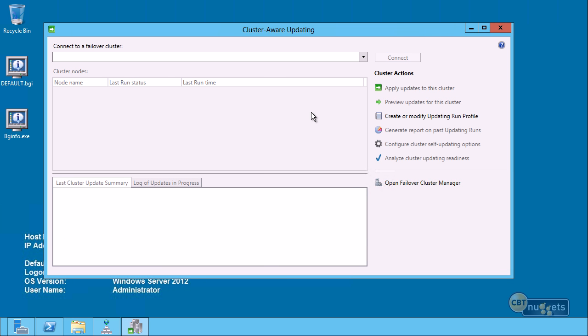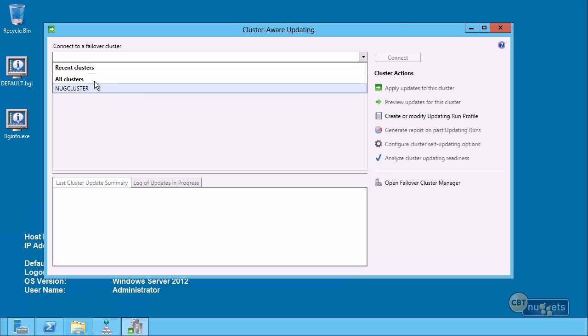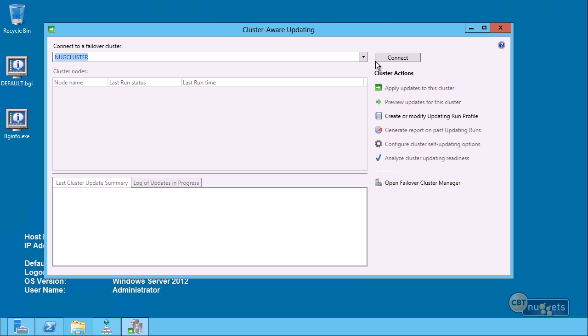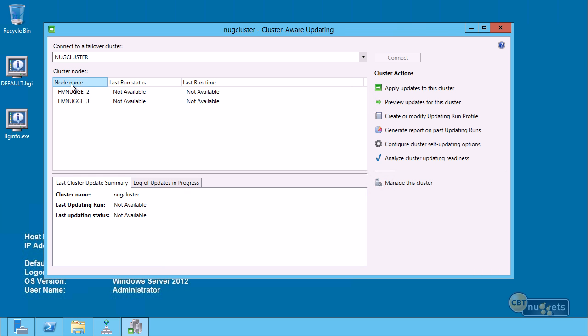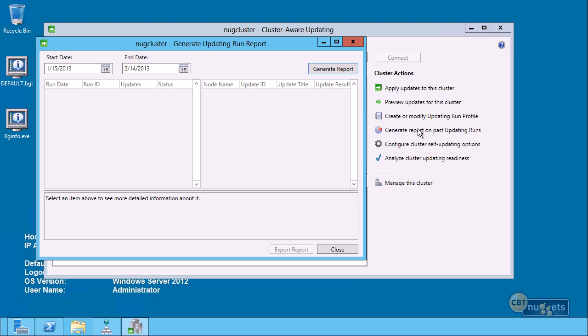In the Cluster-Aware Updating dialog, we're asked to connect to a cluster. I have NUGcluster, so I'll select it and connect to it here. It shows us our nodes, and then it shows us in text format. If you're used to WSUS with nice pie charts and all that, you're not going to see that much in this interface. It's pretty stripped down actually. Basically your log and everything is just plain straight text for the most part. Although there's this Generate Report button, again, it doesn't look particularly cute.